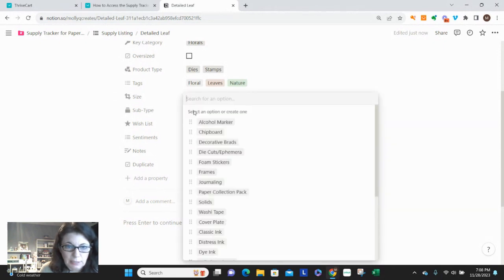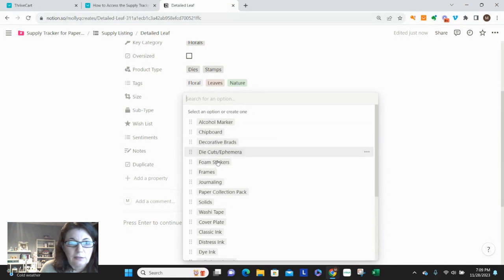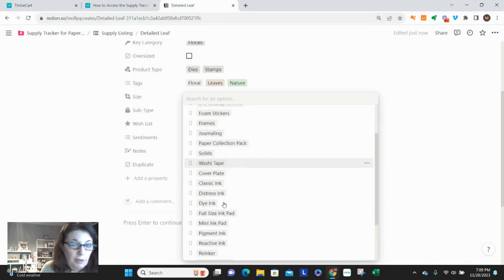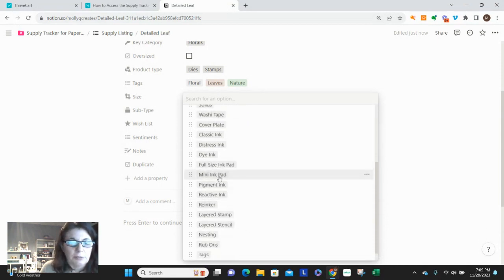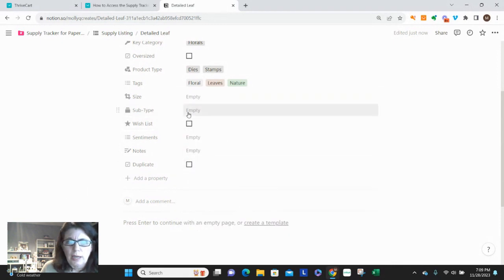The same thing for subtype. That's for paper packs, for ink pads. When you add a paper pack, you can add the different embellishments that you have for it. Ink pads, whether you have a full size, a mini, whether it's pigment, reactive, whether you have the re-inker. You could do whether it's a layered stamp or a layered stencil, nesting, rub-ons. So you could add whatever subtypes you want to it, but that's kind of what that is. It's like, let's go with the main item, and then we can use subtypes to break it up.